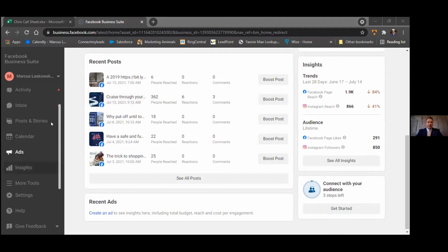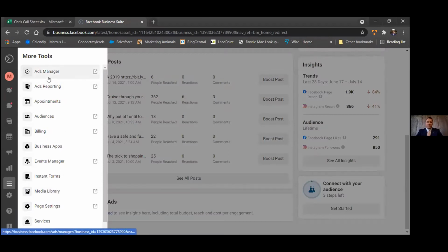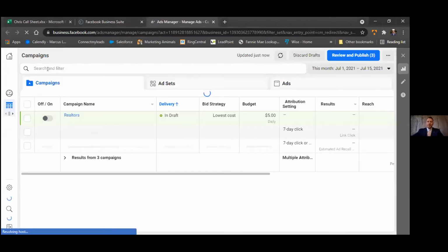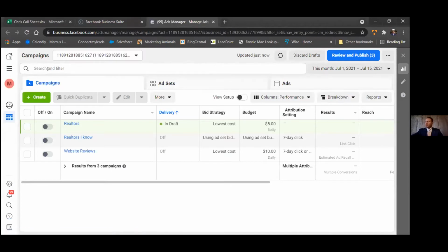On the left-hand side here, you will see your little scroll bar. Where you'll want to go is More Tools. And it's going to open up this other page. It's called Ad Manager. All right, so click on Ad Manager. It's going to bring you to a whole new page. And this is where it's going to get you to campaigns, the fun part, where we get to get in front of more people. Okay.